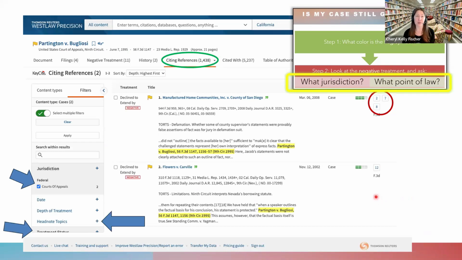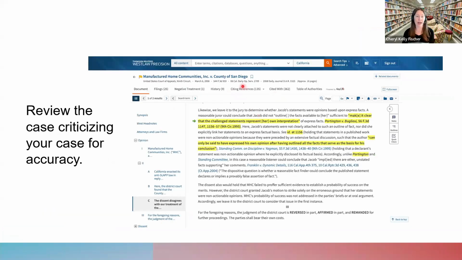But if that's too much, if there's more than 11 and you want to filter, you can use the tab for citing references. So get out of the negative treatment tab, use the citing references tab because it allows all of this filtering. So you can filter by jurisdiction, you can filter by headnote topics, and, it's cut off here, but treatment status, you can filter to negative treatment status. And then you'll get all the things that are here, but filterable. So if I say I care about head note 2, then I've got to investigate this case. So I'm going to click into that case, open it all the way up, and see the negative things that it has to say about Partington.